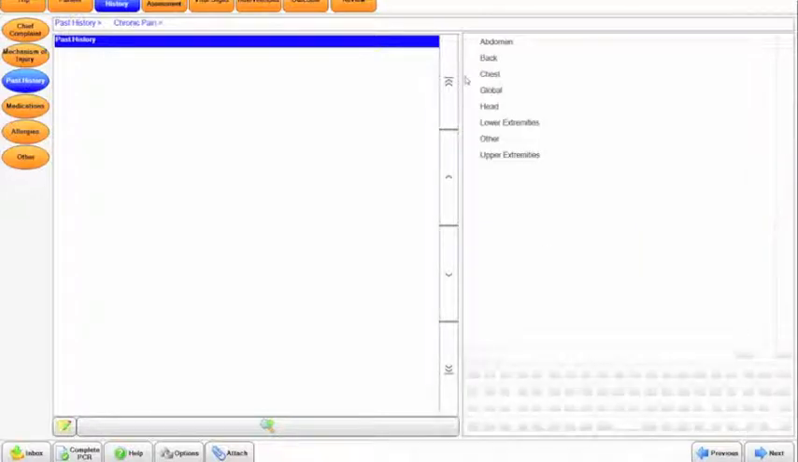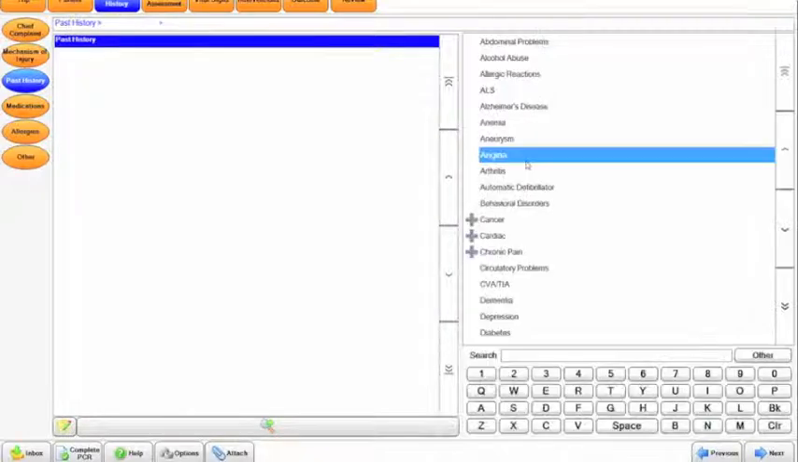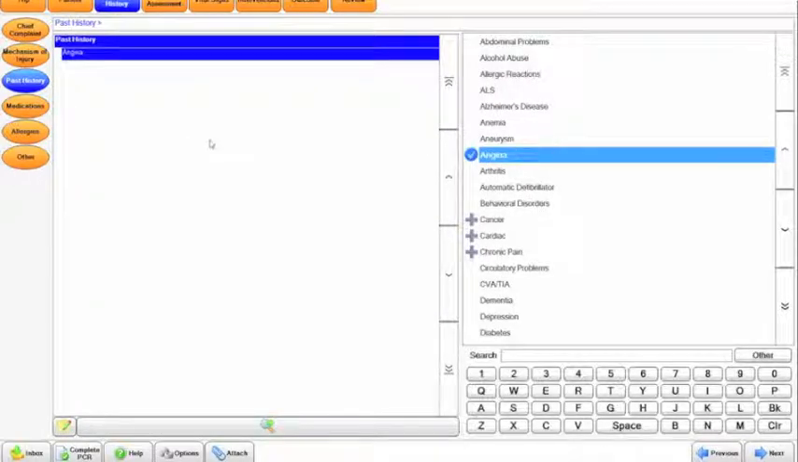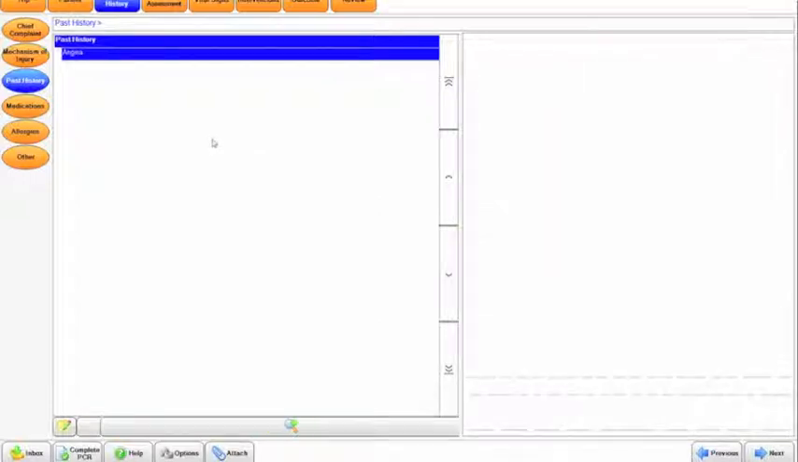And as before, like our chief complaint, we have the menu options up here where we can click through to make it a little more expeditious for us. So we'll select the past history of angina. I can hit tab or click on the next item, and it'll take me down to medications here.